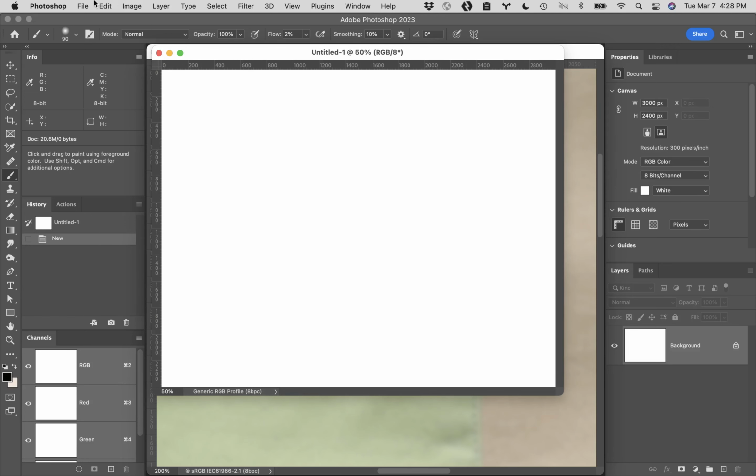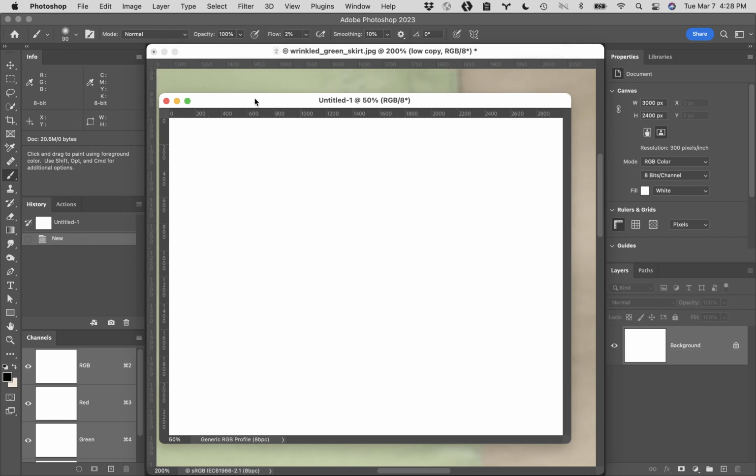Command N, or just go to the File menu and come down to New. And just create a new blank file, so we've got something to work on.